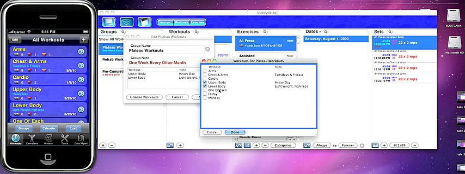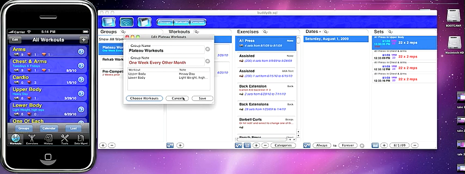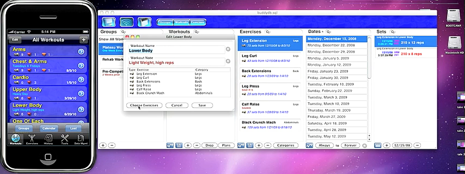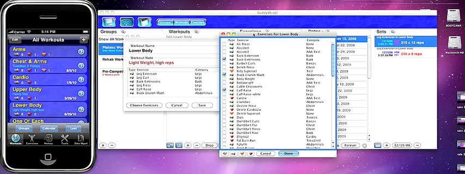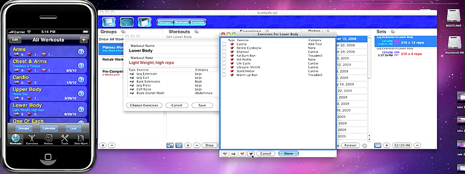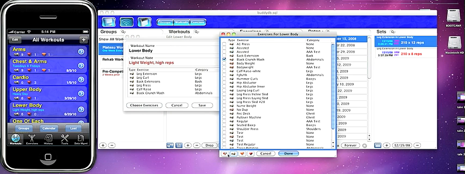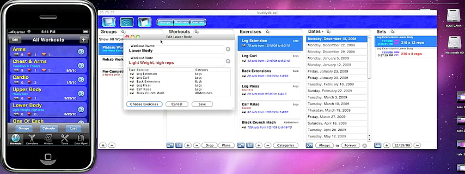You can choose the workouts here, just like that, and you can turn on or off a workout in that group. Do the same with workouts, of course, and you choose exercises. You see all your exercises here. You can sort it by cardio, superset only, regular only, or all.